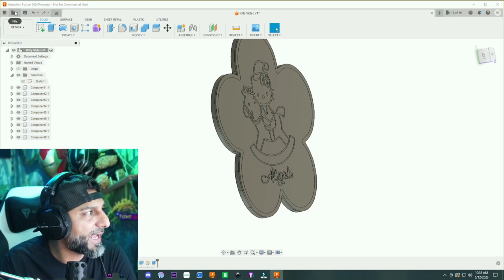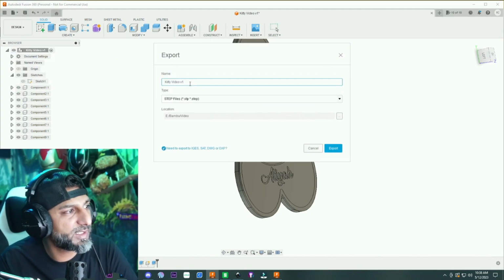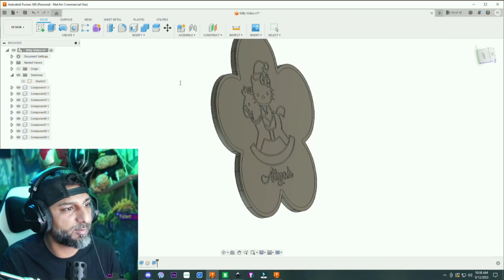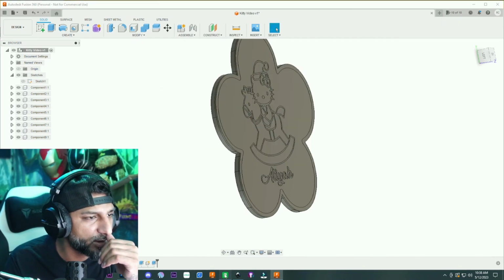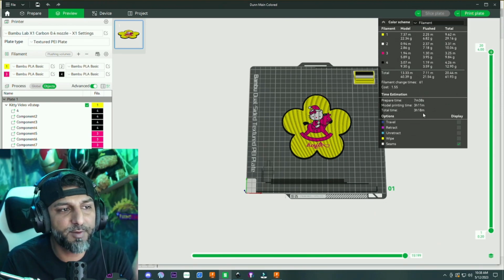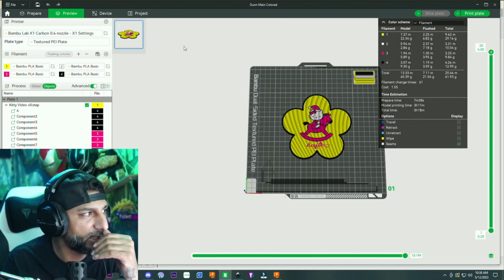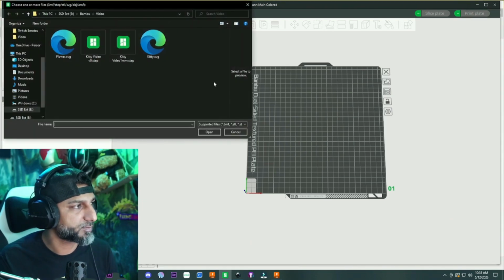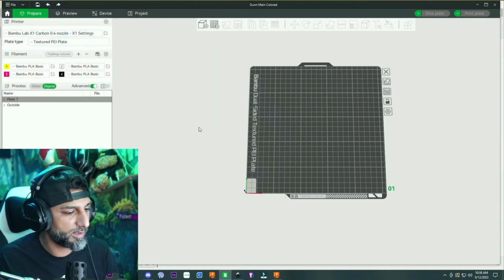From what I've seen, I'm going to export this and I'm going to say kitty video 1 millimeter. And I'm going to export it as a step file. Now, remember, 61 filament changes, 3 hours, 18 minutes. So let's go back and bring the other design in. And 1 millimeter right here.